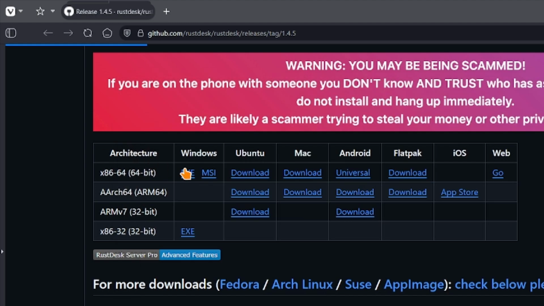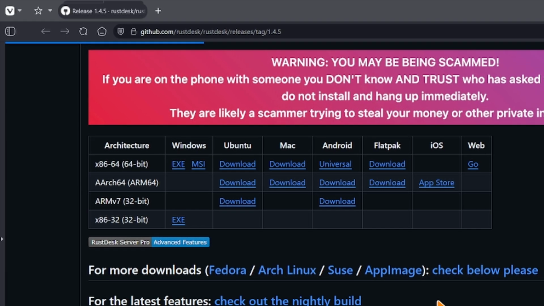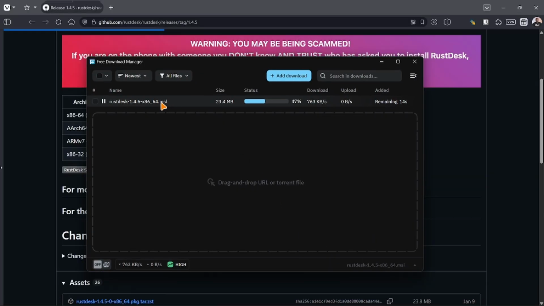If you use this one, you'll get another button that you can use to install the software. Well, I don't think it's necessary, so it's best to get the MSI version. And this is Free Download Manager, which is what I use for downloading files if you're interested in it.